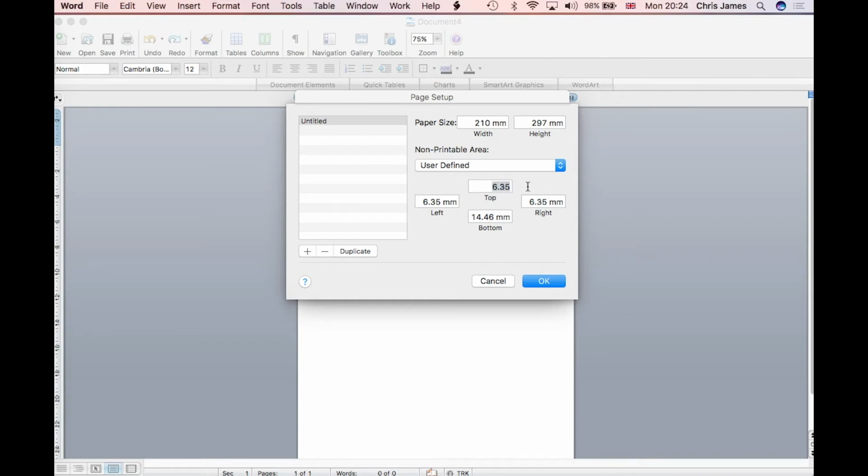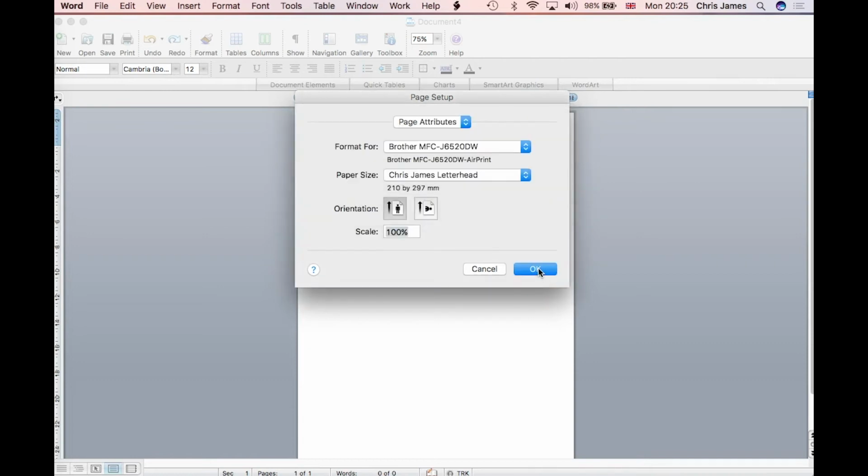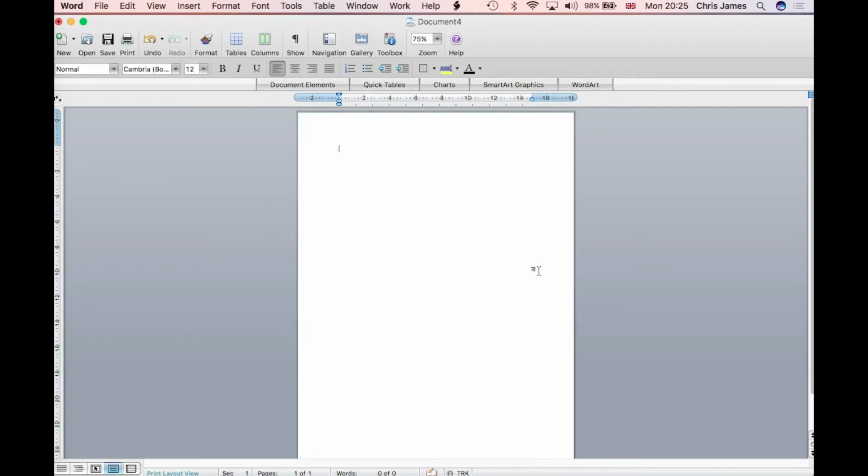The only thing you need to do is just make sure you've got all these set down to 0, like that. I'm just going to give mine a name, just so I know that's what it is. And obviously you can do these for all sorts of compliment slips and things like that. Once you've done all that, you just need to click OK, and then OK again.